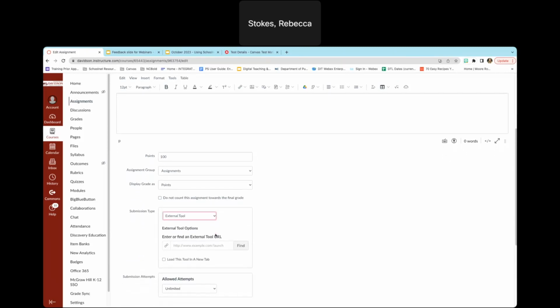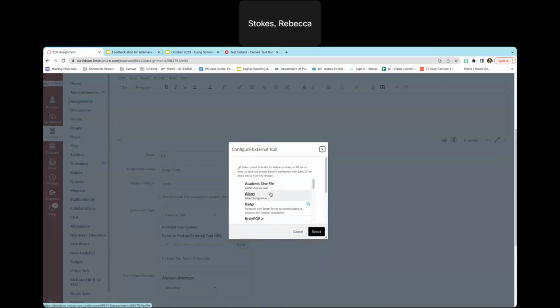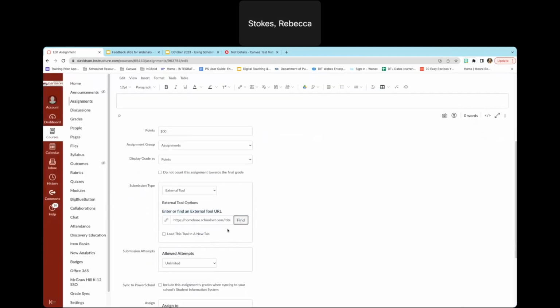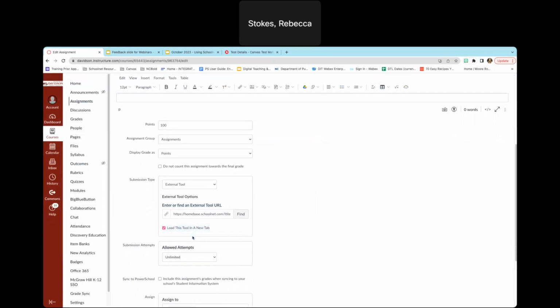And then we're going to click Find, and you would scroll down to Schoolnet. There it is. And we're going to load this tool in a new tab. So you want to make sure you check that box.